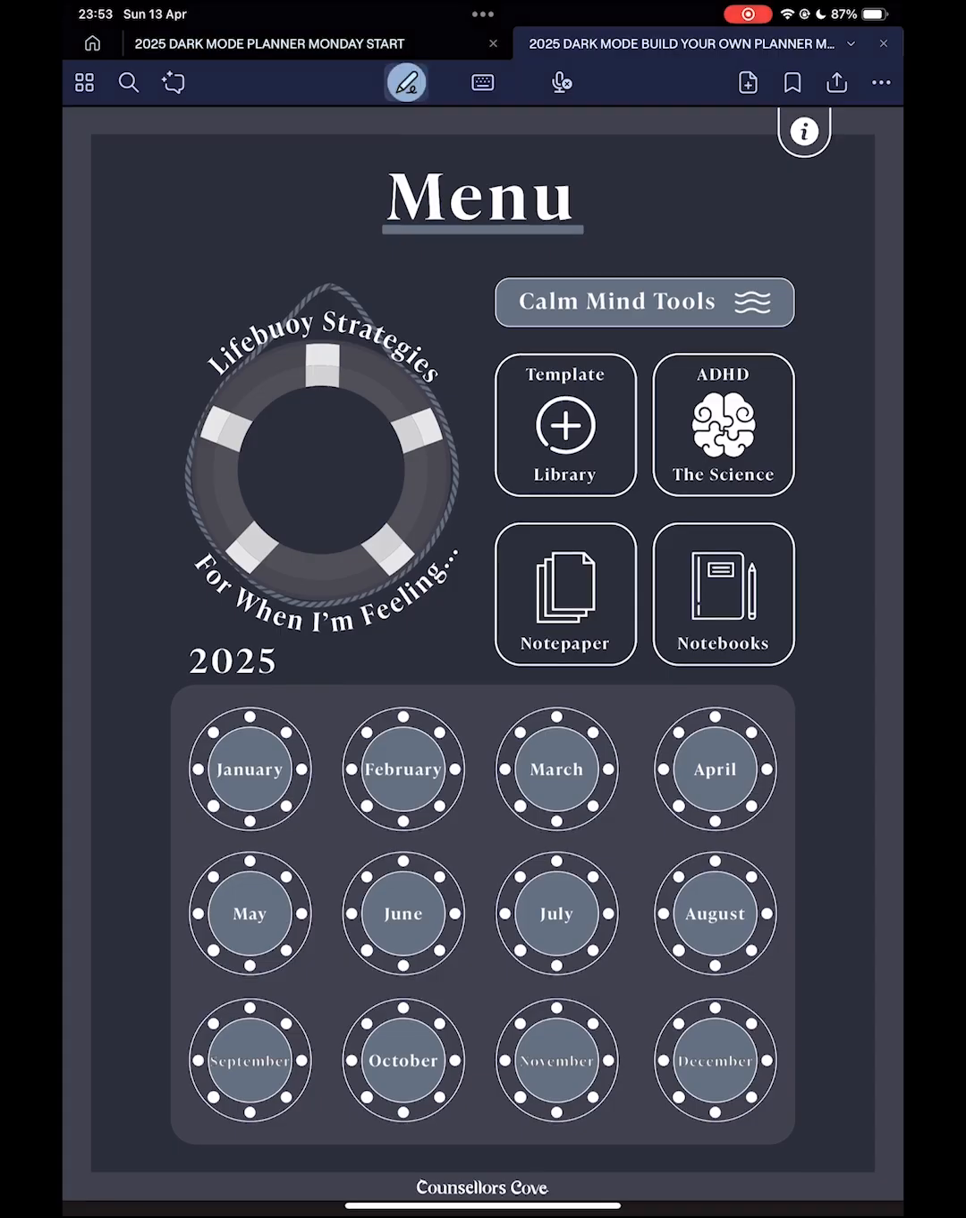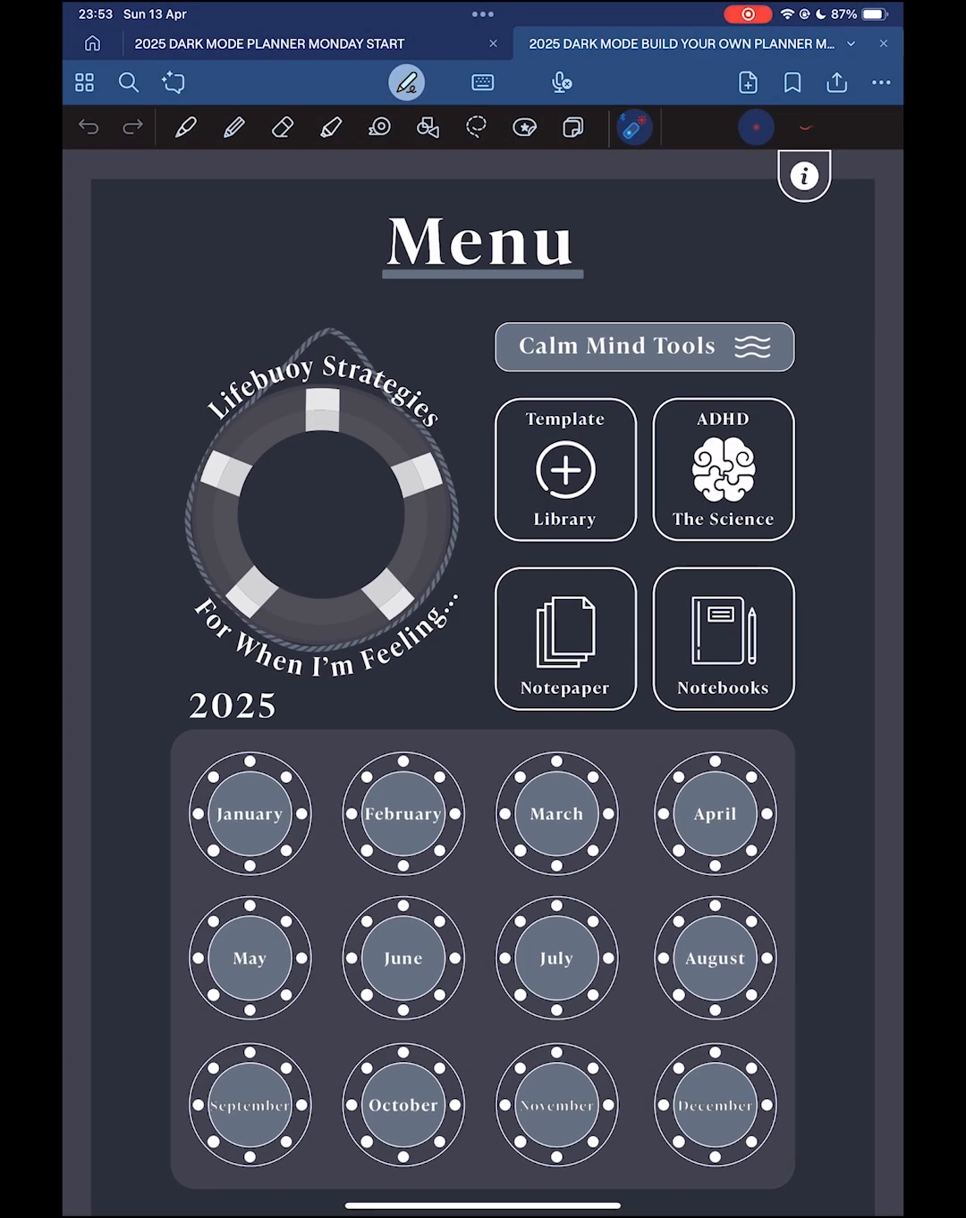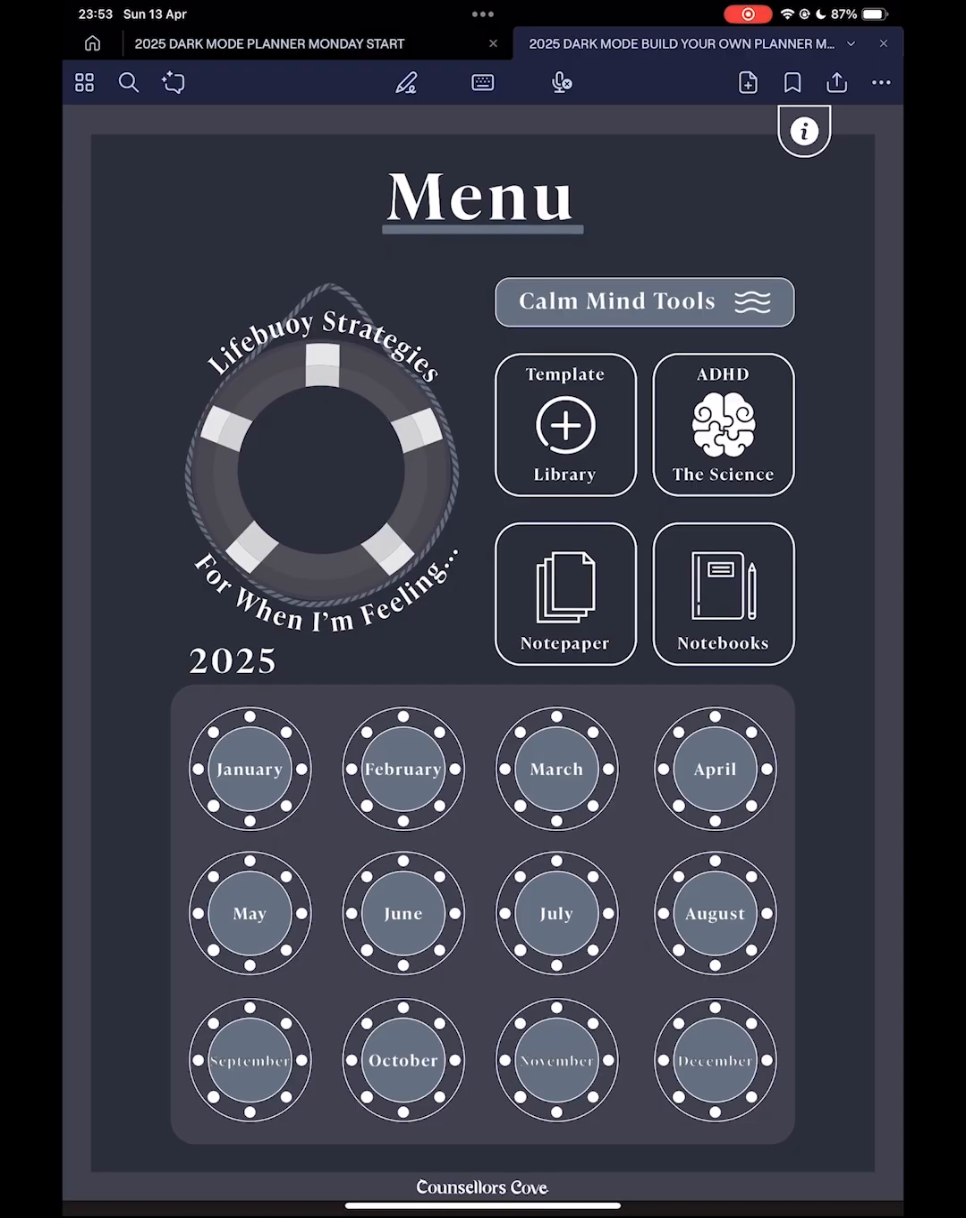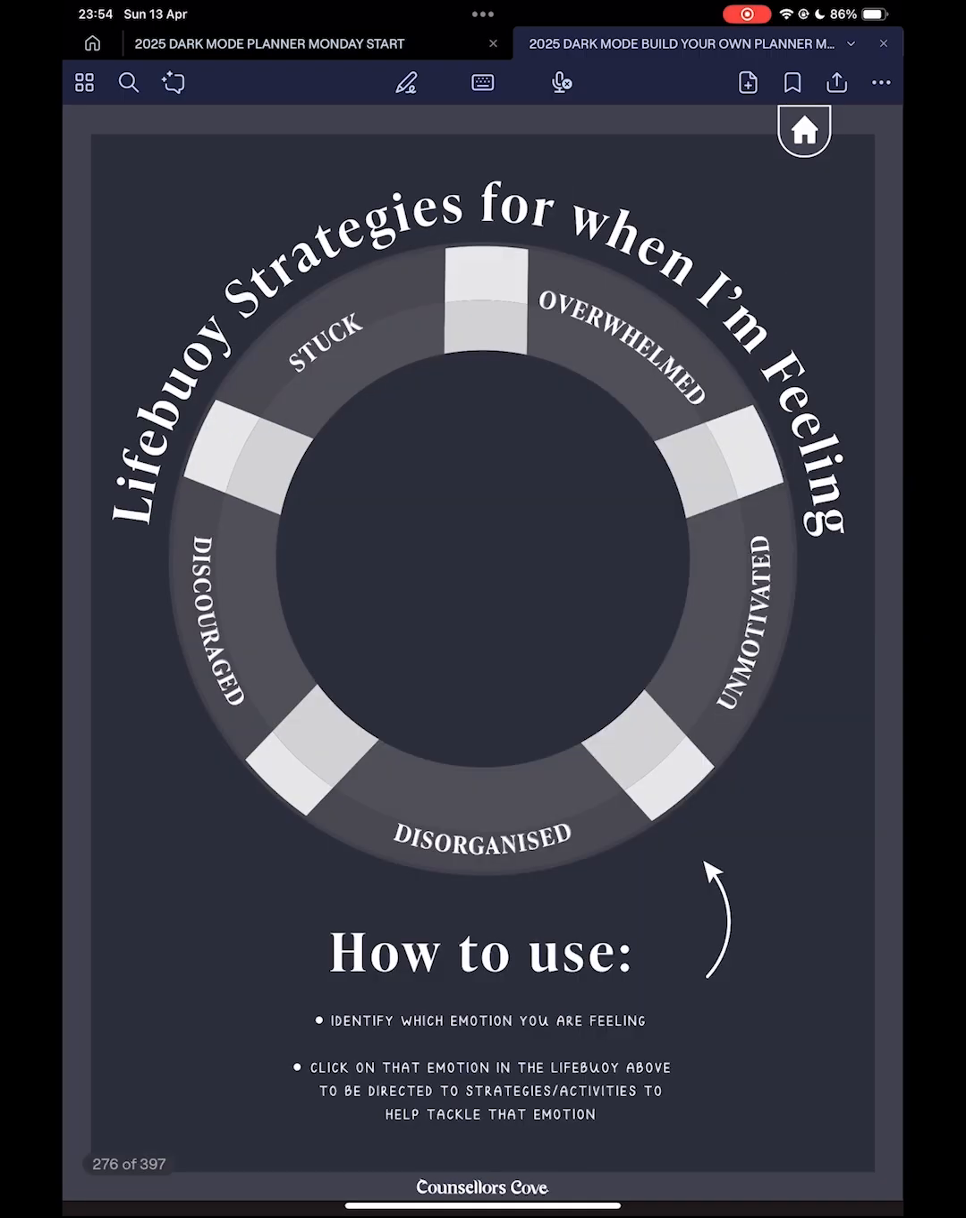Now let's look at other areas of the planner. In the main menu you will see a section titled, Lifebuoy Strategies for When I'm Feeling. This section is a toolkit of strategies to help you combat particular feelings you may experience with your ADHD, which prevent you from moving forward with your daily life. If we click on this hyperlink, you will be shown 5 different feelings. The feeling of being stuck, overwhelmed, unmotivated, disorganized, and discouraged.